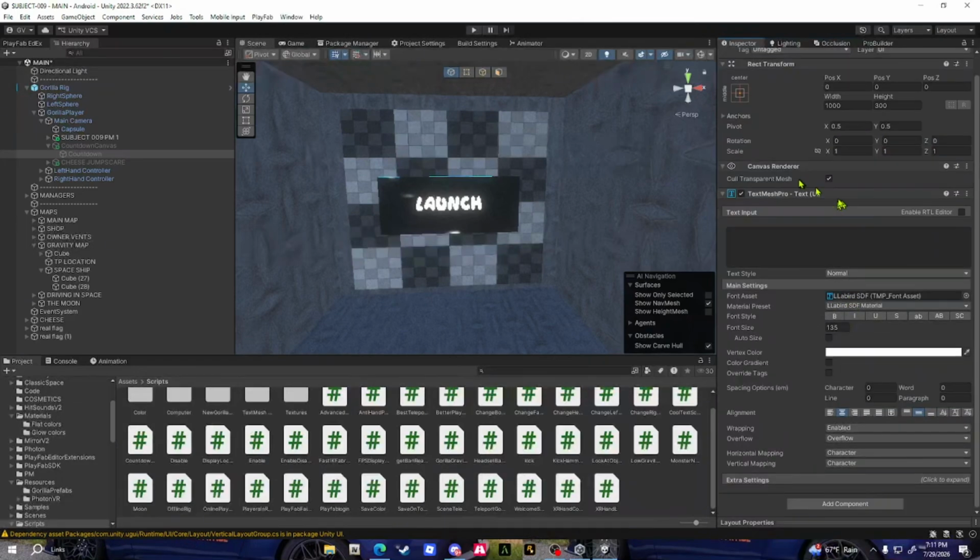Then scroll down to here, put the font to whatever you want, put the font size to 135, and for alignment, click right here, click center, and then over here, click middle, so the second one and the second one. Okay, so then you're done with that.